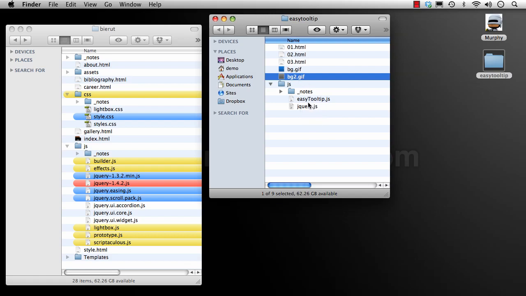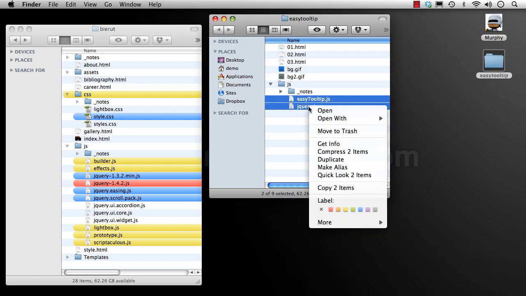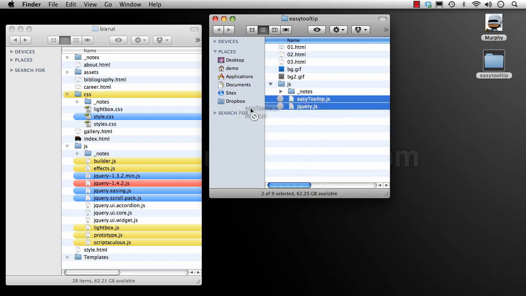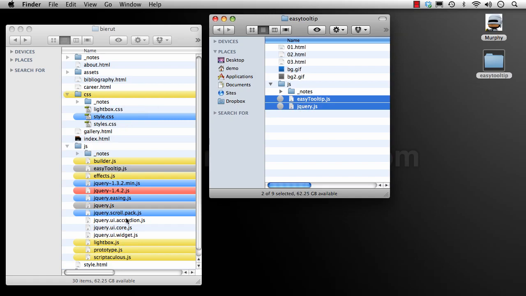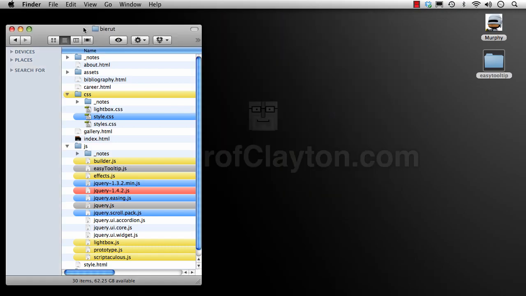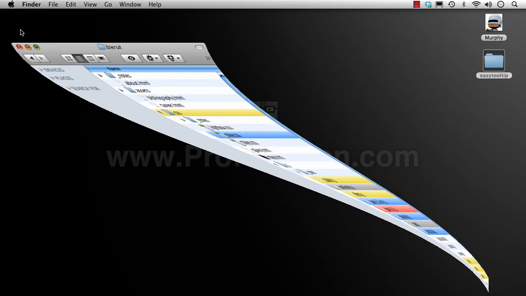So what we need to do is take these two things, this jQuery JS and EasyTooltip. I'm going to highlight both of those, and I'll make them gray. And I need to take these two files and copy them into my JavaScript folder. And there they are, right there and there. You'll notice there's no CSS file. We're just going to have to add that to our own styles. Alright, so I'll go ahead and close that and minimize that.